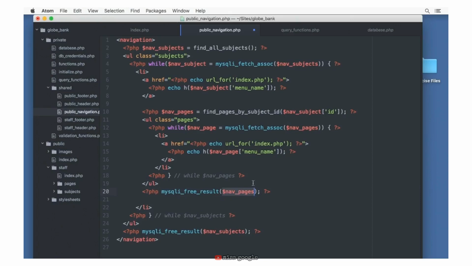Take a second if you need to make sure you understand what we did there. Basically, we're just doing another loop through the pages inside our subject loop. If that's not clear in the code, it might be clearer once I save it and bring it up in the browser. Let's try it out.